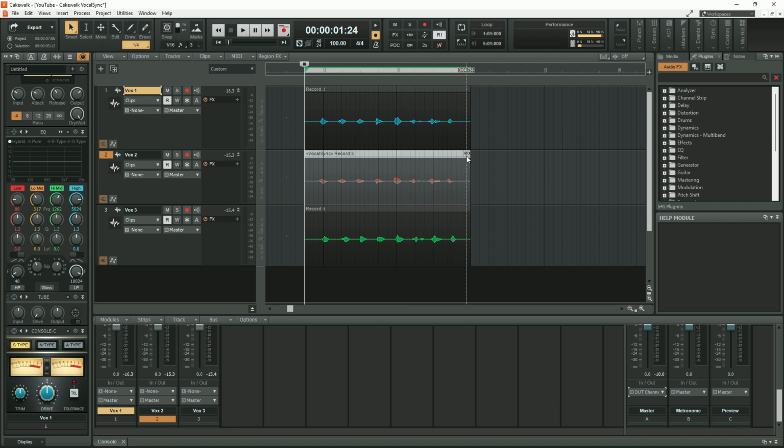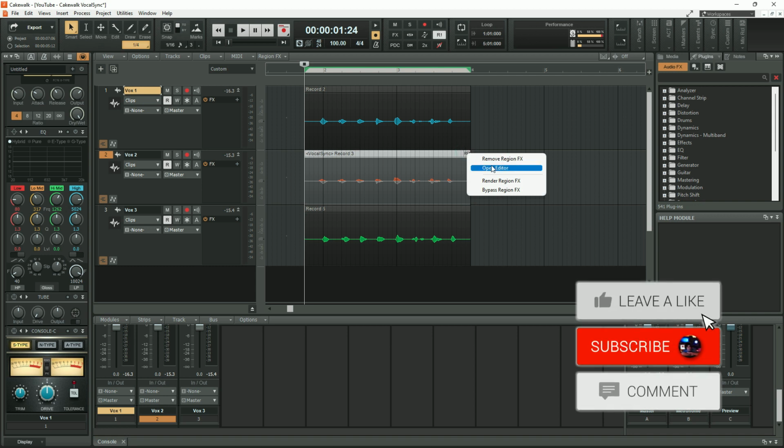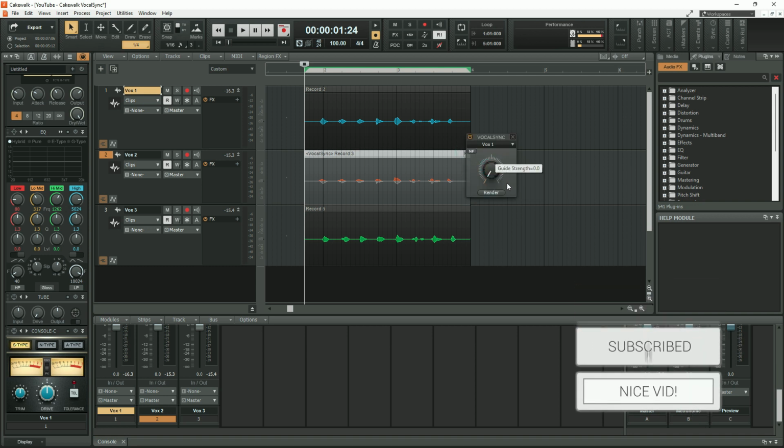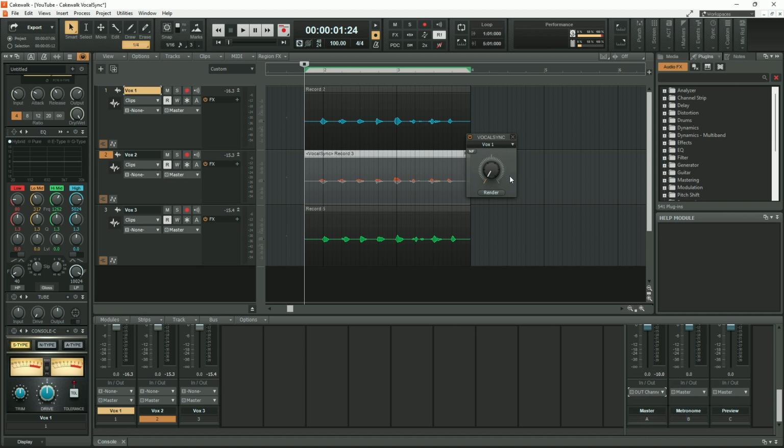If we click in the top right of the clip here, and then go to open editor, you can now see the vocal sync plugin here. And this is all it is. You've got a drop down, a couple buttons, and a knob. That is it. The drop down here is where you select your guide track. We only have three tracks in the session here, so our only options would be Vox 1 or Vox 3. So we want Vox 1.